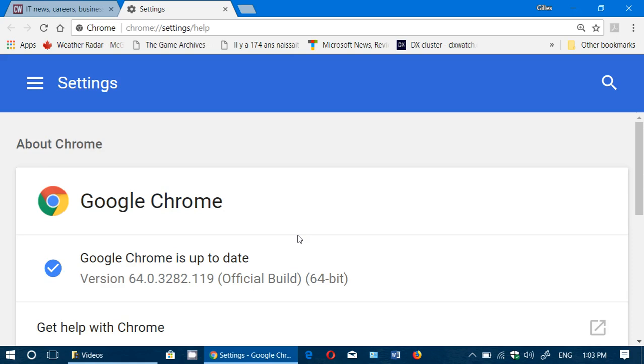or else it might have auto updated by itself. So Chrome 64, released yesterday, January the 24th, has a certain number of new features and lots of bug fixes and security fixes. So it's worth upgrading, if not for the features, at least for the security fixes in there.